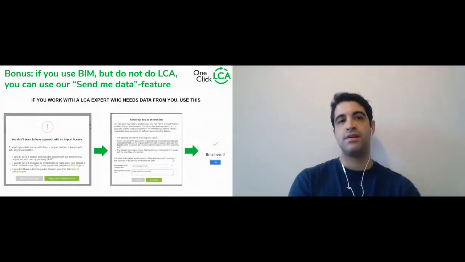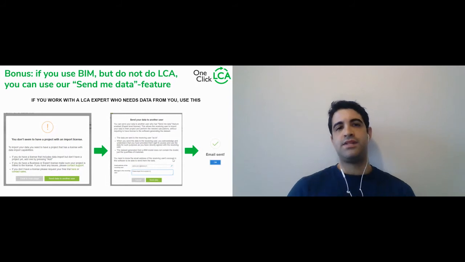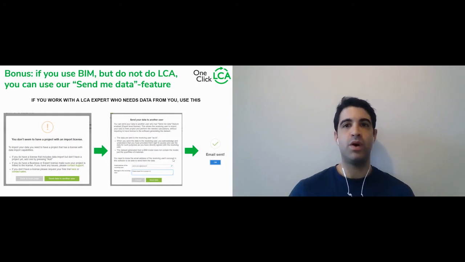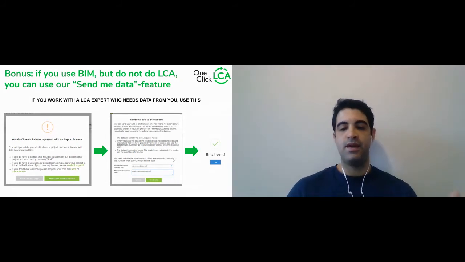There is a bonus, as I like to call it, and that is that if you use BIM but you don't do LCA, you can use our Send Me Data feature. This basically works if you work with an LCA expert who needs data from us. You can use this. So as I said before, basically you use BIM, you have the BIM model, and you're not doing LCA, you can send this data to someone that actually has a one-click LCA license. This is usually an expert feature. This person will receive these and can start doing calculations.